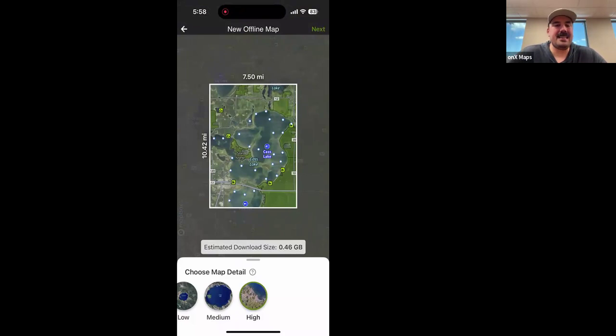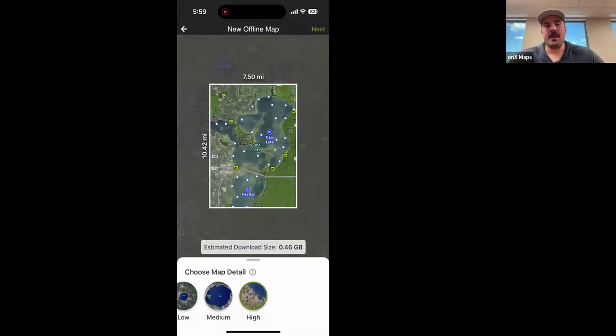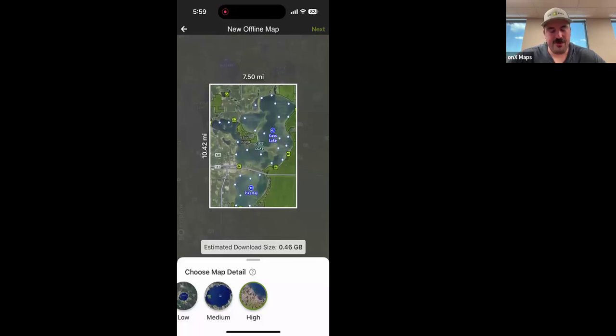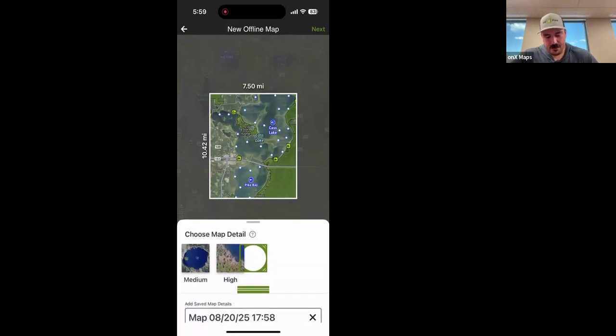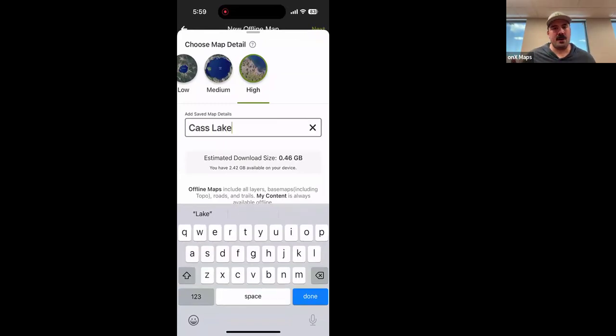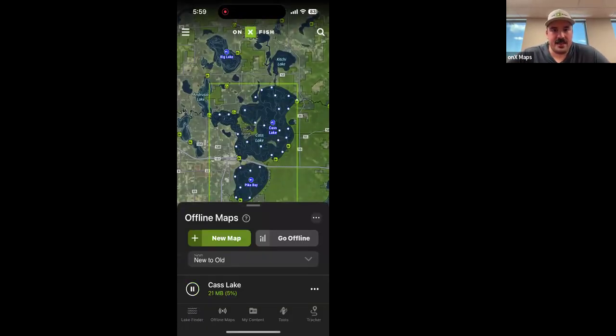I can choose the detail level of my map. So as you see right now, with the high detail level, this is the biggest map I can save. So if I'm just interested in fishing Cass, I can just barely fit all of the lake in there. So if I want to save that, I'm going to pull this menu up and rename my map. Always name your map, because once you have a bunch of them saved, it's really going to help you sort out where those maps are and what you have saved. Once I have the name in there, I'm going to hit save, and that's going to start downloading.